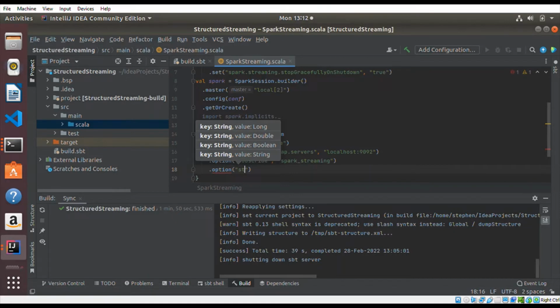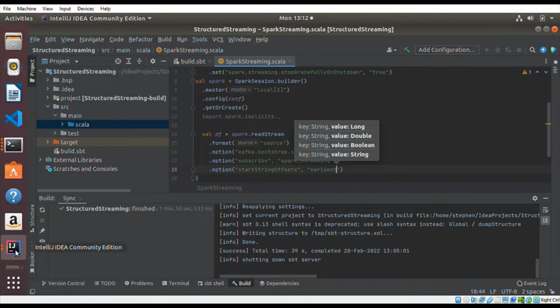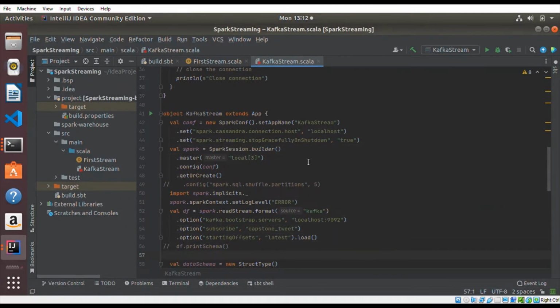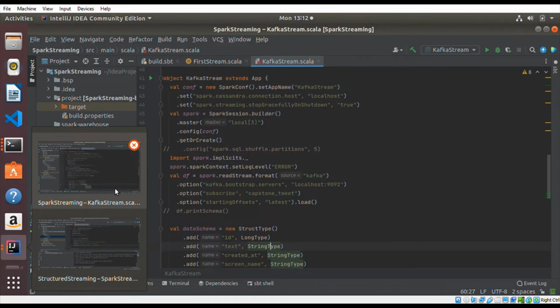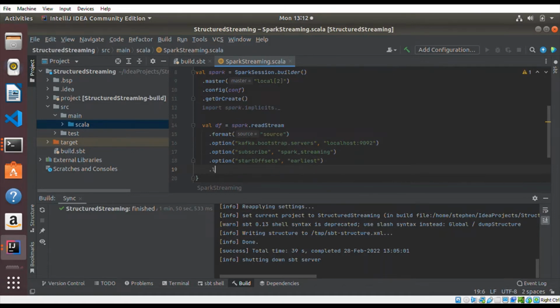That would be startingOffsets. I'll give it earliest because I want to read it from the beginning. So let me check what I've done. It's startingOffsets, not starting string offset. I may be off, but I'll power through. So yeah, startingOffsets earliest. Now I want to load the data.